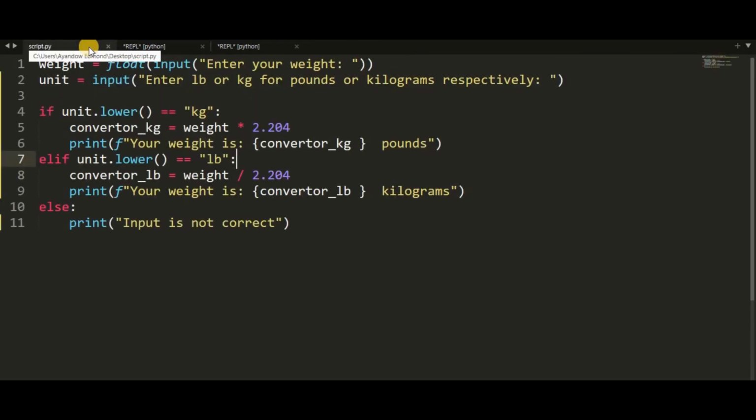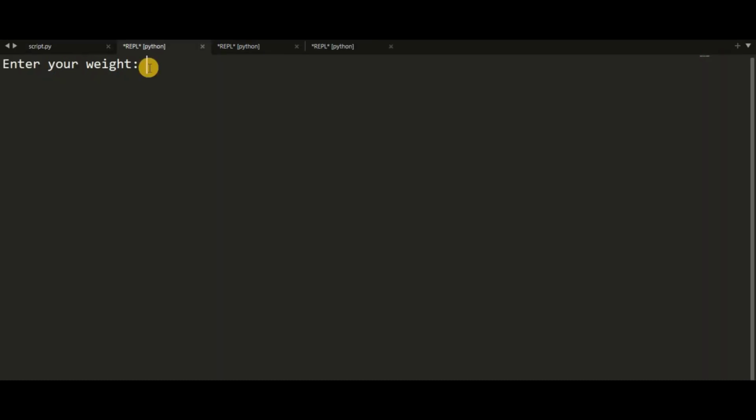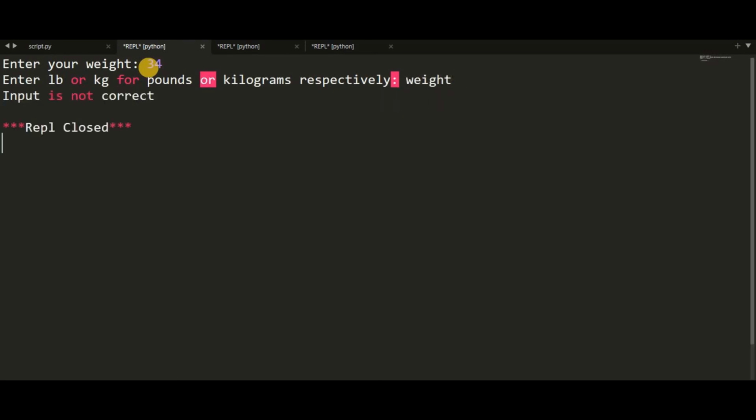And what if the user has inputted a wrong or invalid input? When we run this program, let's say I've inputted 34 and then I've inputted, let's say, GH, and I run this program. You see that it has been printed that our input is not correct.